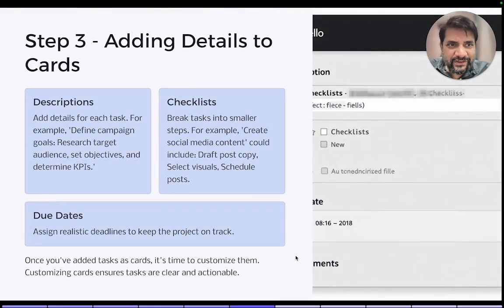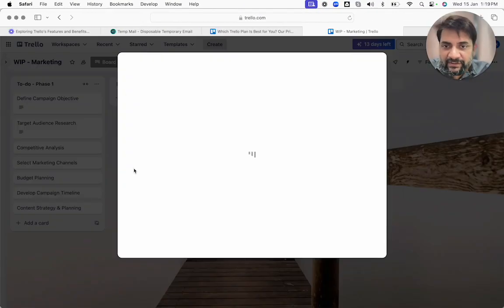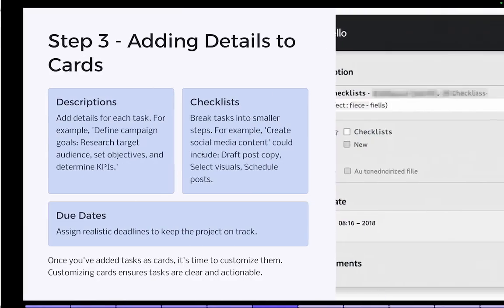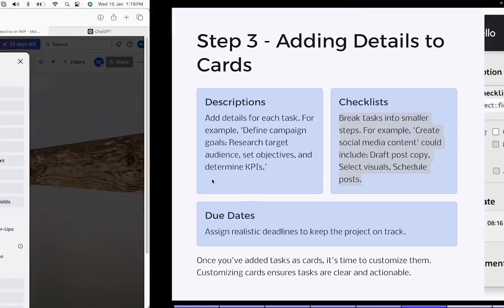So this saves us a lot of time. Now next is adding details to the cards. Add details for each task. For example, define campaign. Add details to each of the cards. Now this could be more descriptive. You can ask ChatGPT what exactly needs to be done, if it can explain it further. Then you can also break tasks into smaller steps. For example, create social media content. Could you include draft post copy and so on.